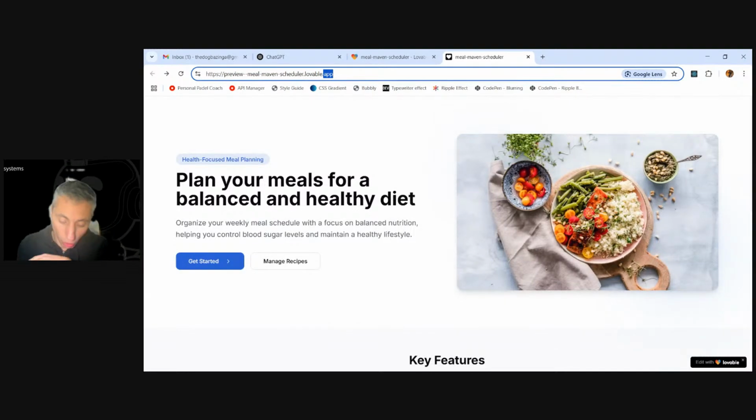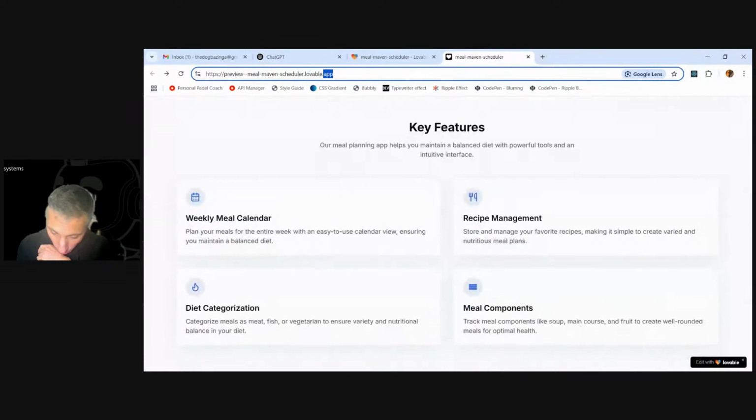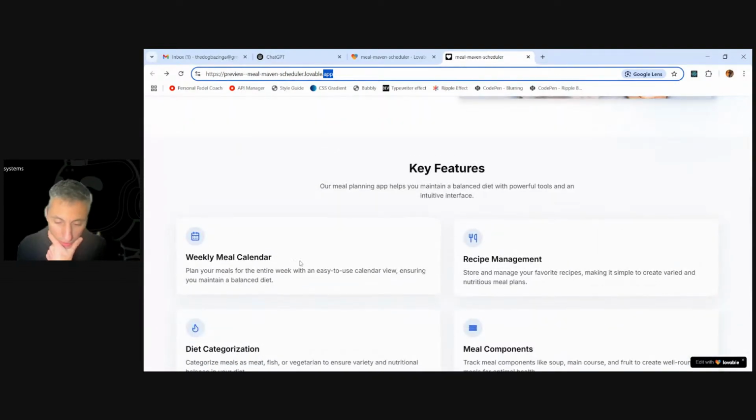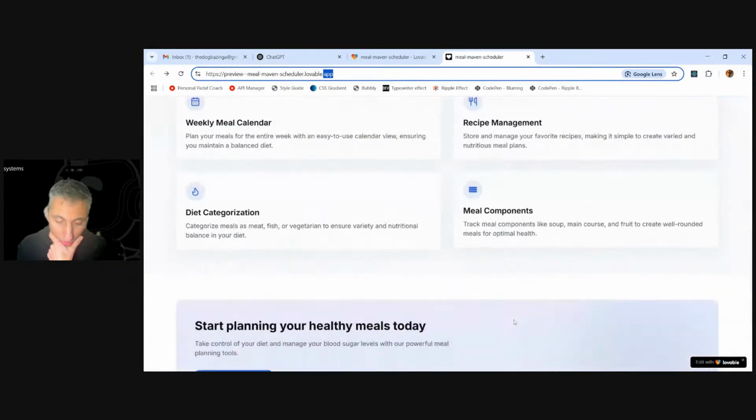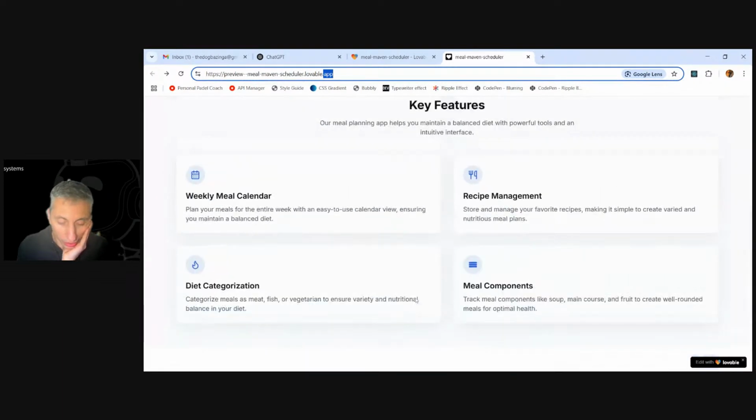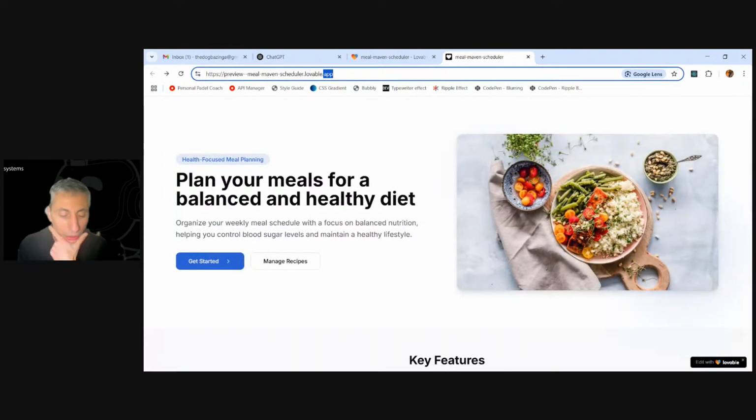I didn't even get from that preview that there was a scroll here. So it has the key features. I have to say, this is really cool. Go to the calendar. This is really, really cool.